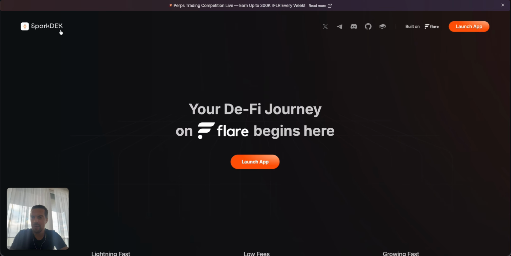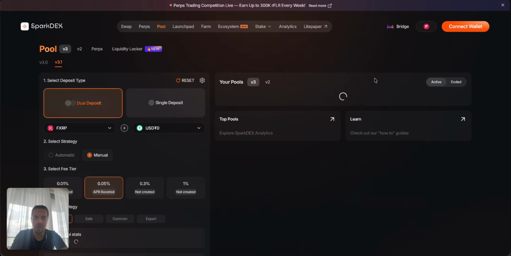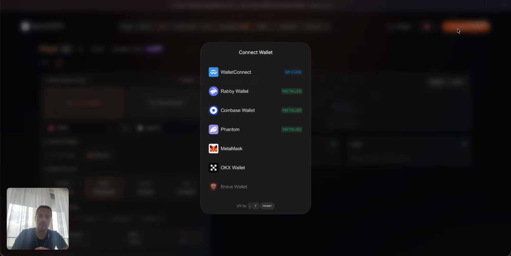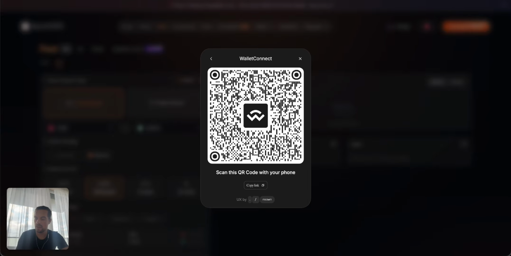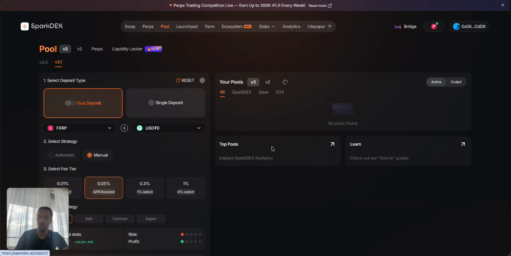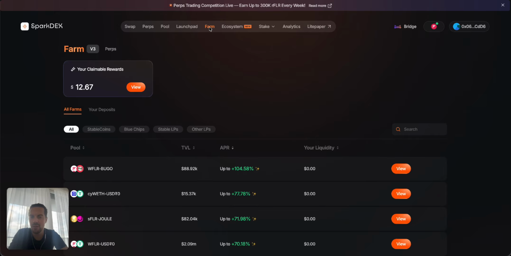Okay, so we are now in Sparkdex. I will leave the link as well. Let's click on Launch App. Click on Connect Wallet. We will use Wallet Connect as always. Connect Wallet. Connect. Let me scan it quickly. Connect. Boom. Done. Now you can go to the farm page right here.